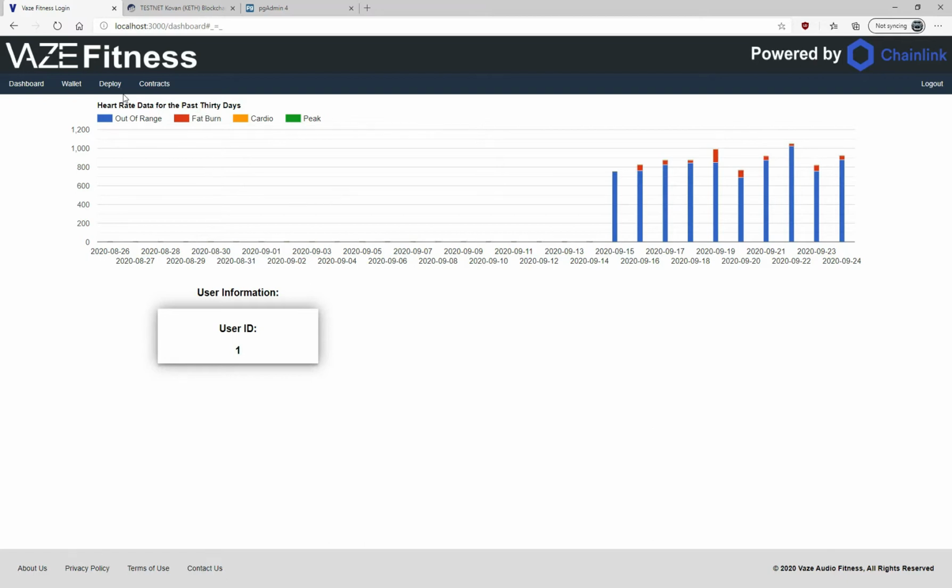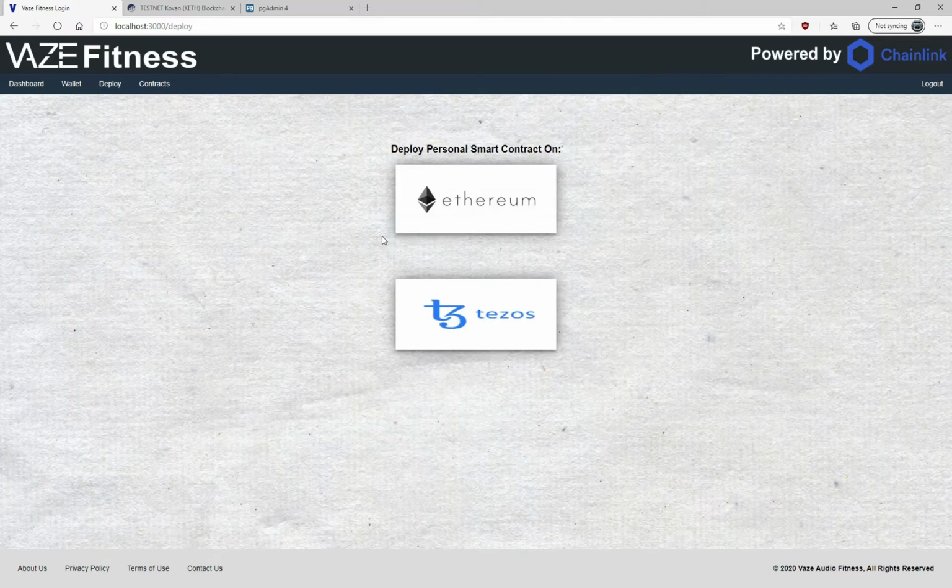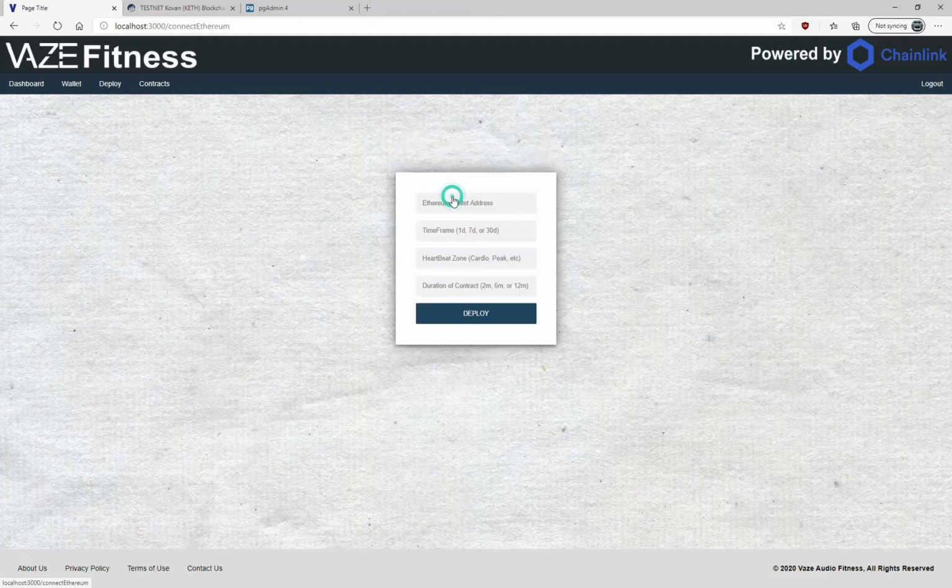Let's get to the really exciting part though. With Vaze Fitness, you can deploy your own customized fitness smart contract without any knowledge of Solidity. In the same way you use HTTPS every day without knowing, Vaze Fitness lets you interact with the blockchain world without you ever knowing you are. This is essential for mass adoption. Let's deploy our very first Ethereum smart contract.